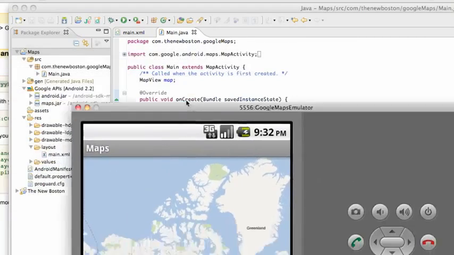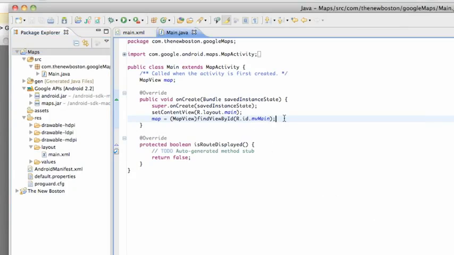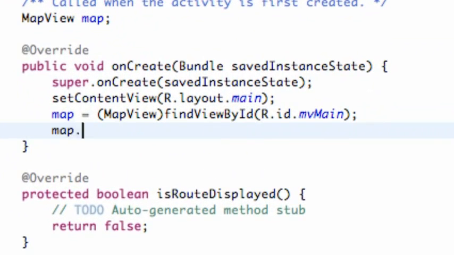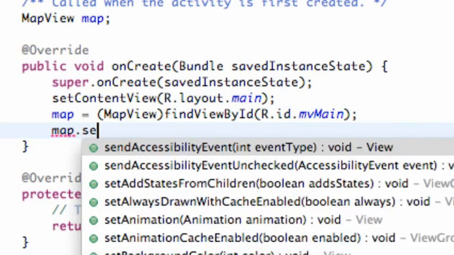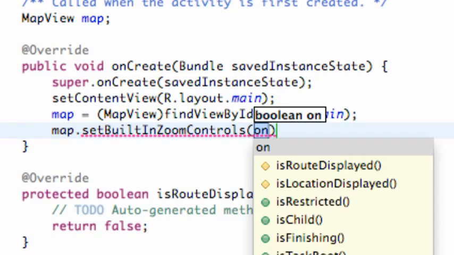But let's say we want to enable a zoom function within our map. So we're just going to set that up real quick. Pretty simple. We're going to say map dot set built-in zoom to be true.